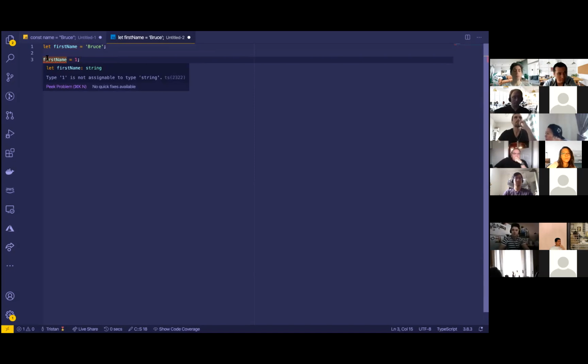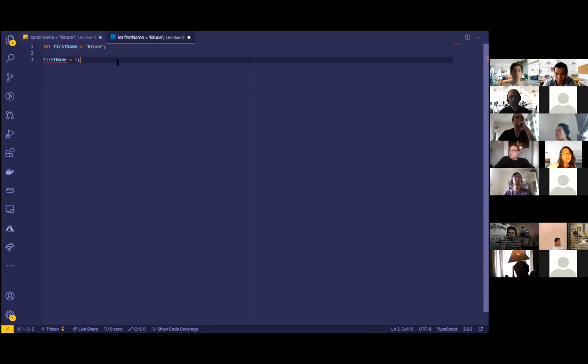What do you guys see? Type 1 is not assignable to type string. So this is what we're talking about. This is where TypeScript complains. It says, you can't do that. You can't go from this into this. So what we have to do, let's say we convert it back into a string, that error will go away because it expects this to be a string.